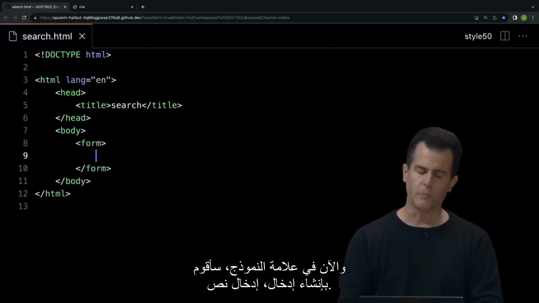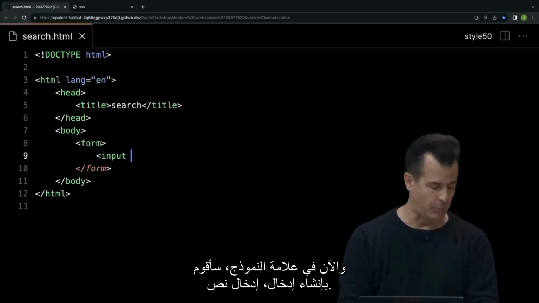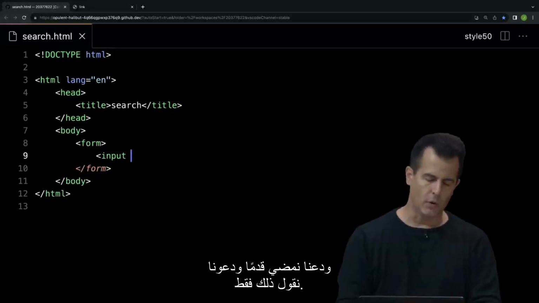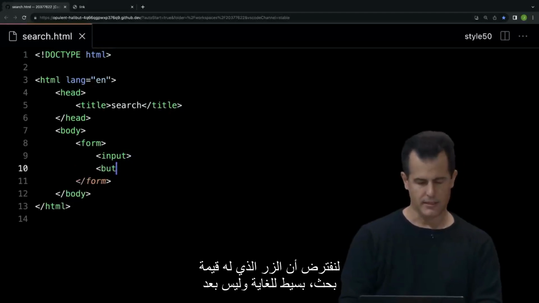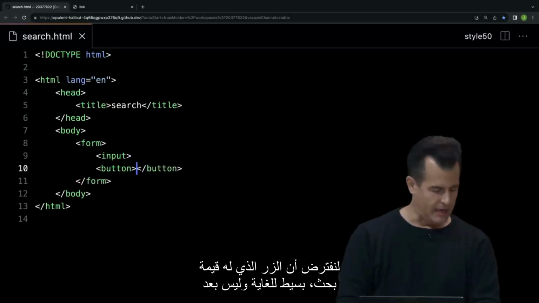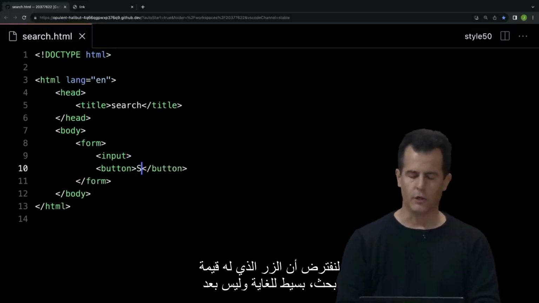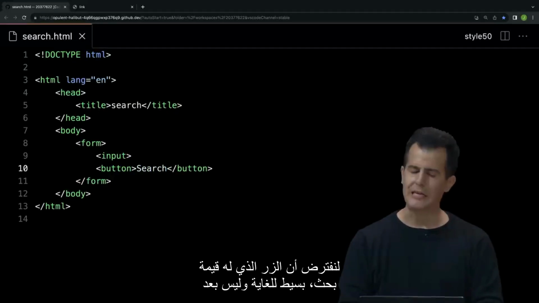And now in the form tag, I'm going to create an input, a text input. And now I'm going to have a button that has a value of search. So super simple and not yet complete.